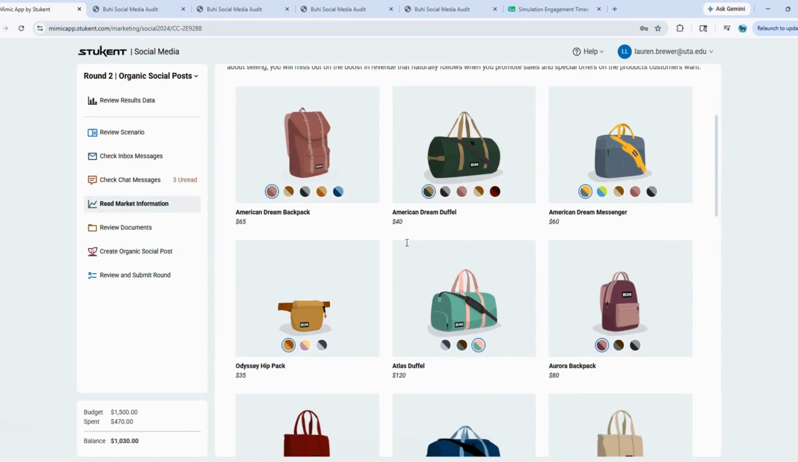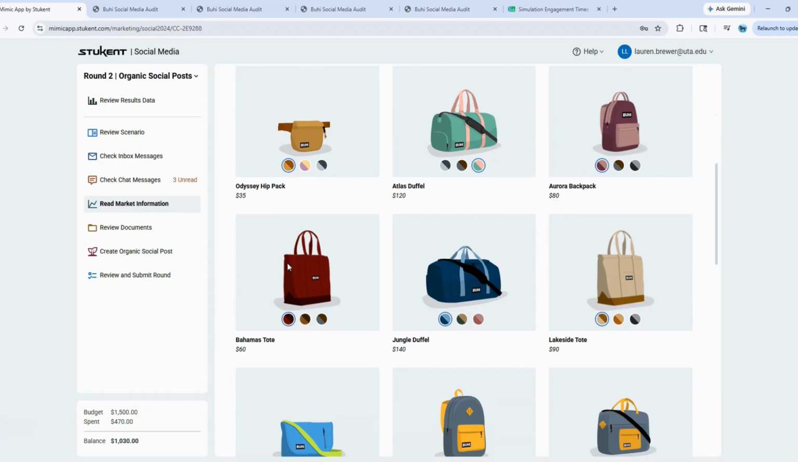So let's use our Bahamas tote for this one. So back over to our market information. So our Bahamas tote, kind of a large tote bag here. And since we're at the beach, Bahamas sounds good.